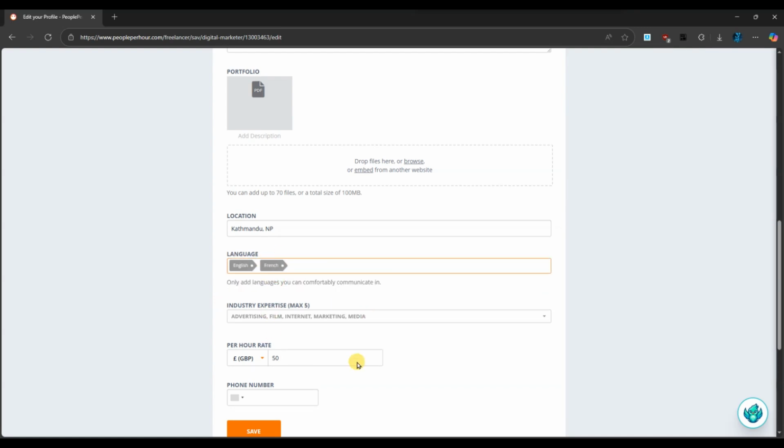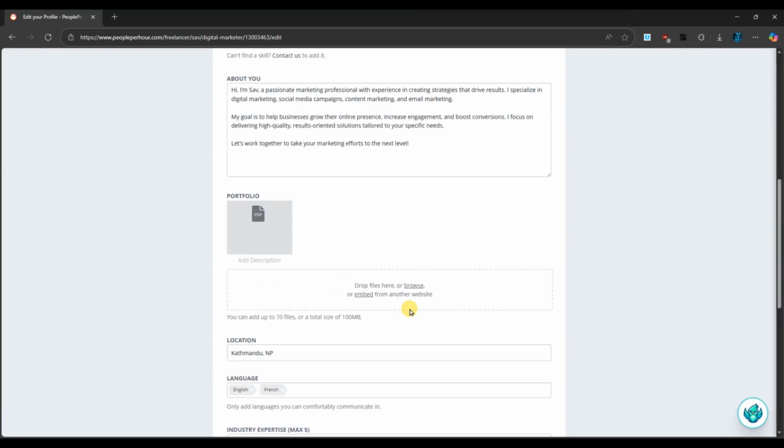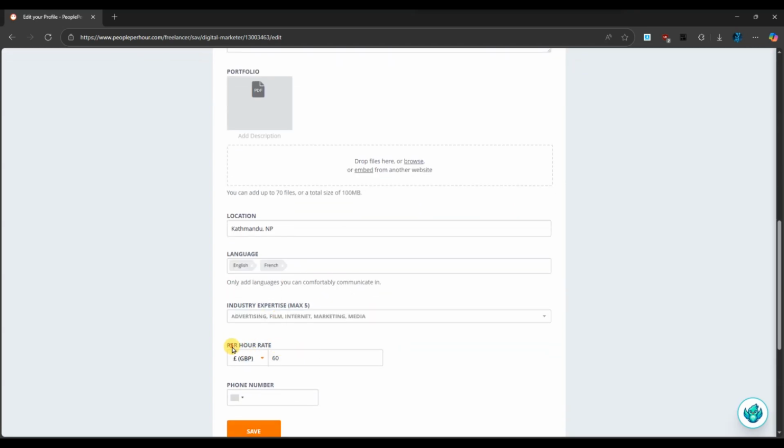Scroll down to add or update your location, languages, and industry expertise along with your phone number. These details help Peopleperhour match you with suitable projects and clients. Also add your hourly rate. Set a competitive and realistic price based on your skills, experience, and market demand.